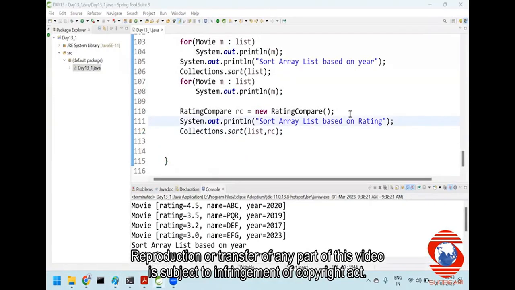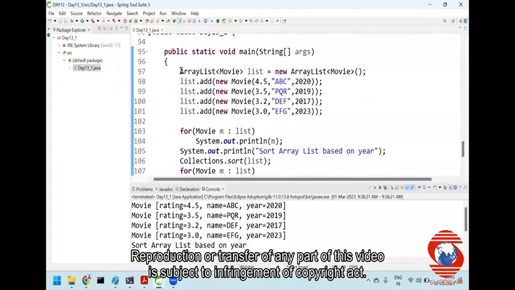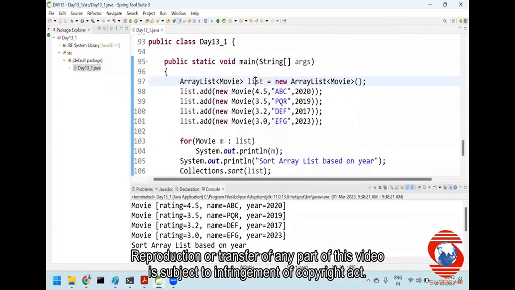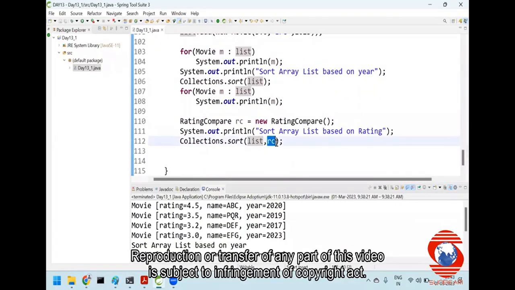I have used sorting based on rating. It will see Collections.sort. Okay. It will see list. Okay. List is of which type? ArrayList of Movie type. Is my list having another parameter RC? Yes. It will go to what is RC?